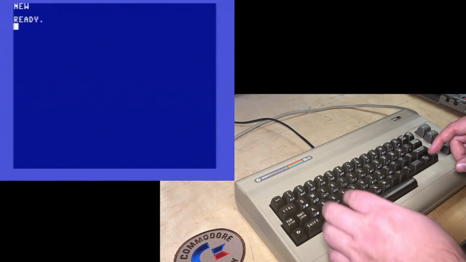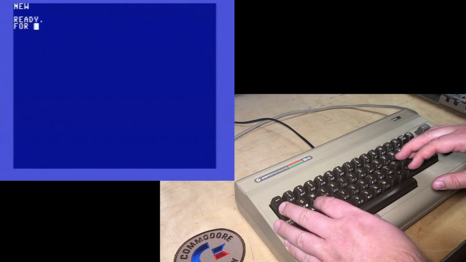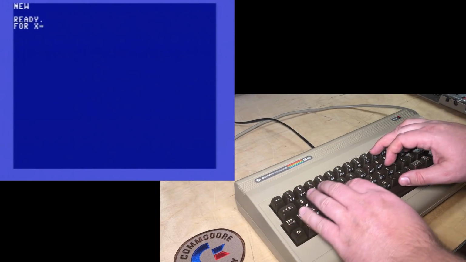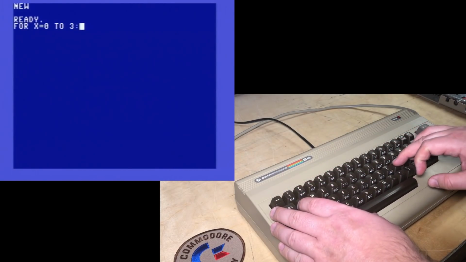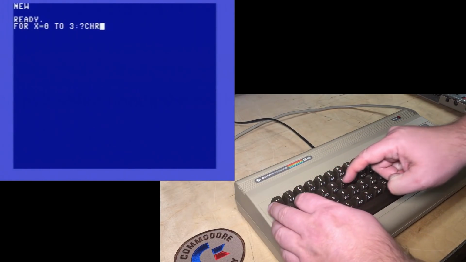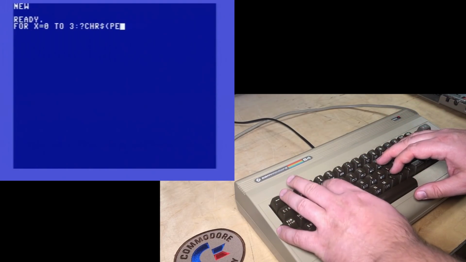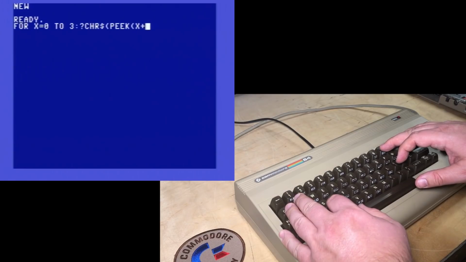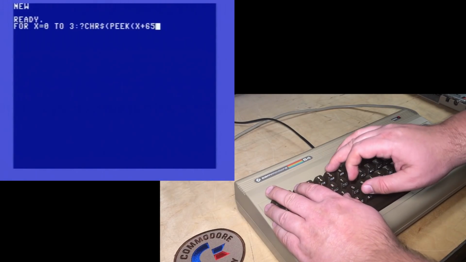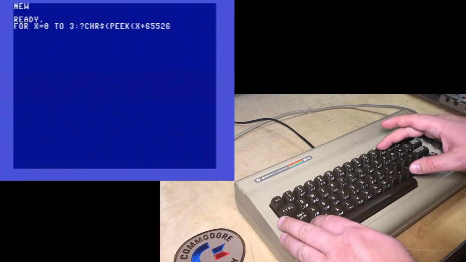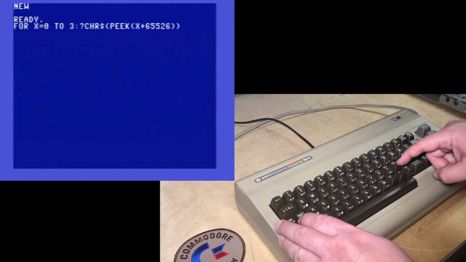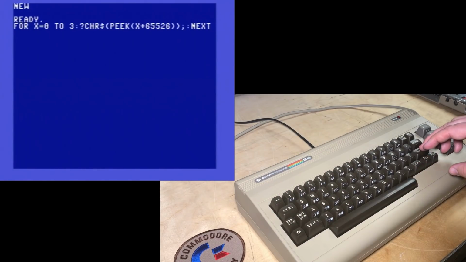And just one other thing I want to show you before we move on to more interesting machines. For x equals 0 to 3, and if we're just going to peek memory here, or print the results of some peeks. Just going to print 4 bytes from 65526 to 65529 in this loop. Next, and here we go. It prints out RRBY. Well, I showed this in a previous episode.